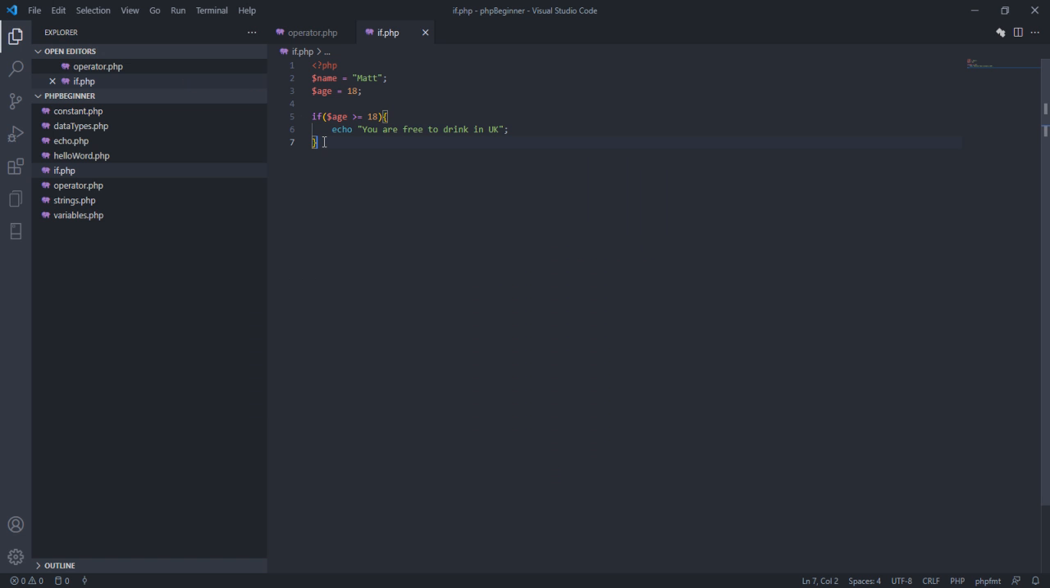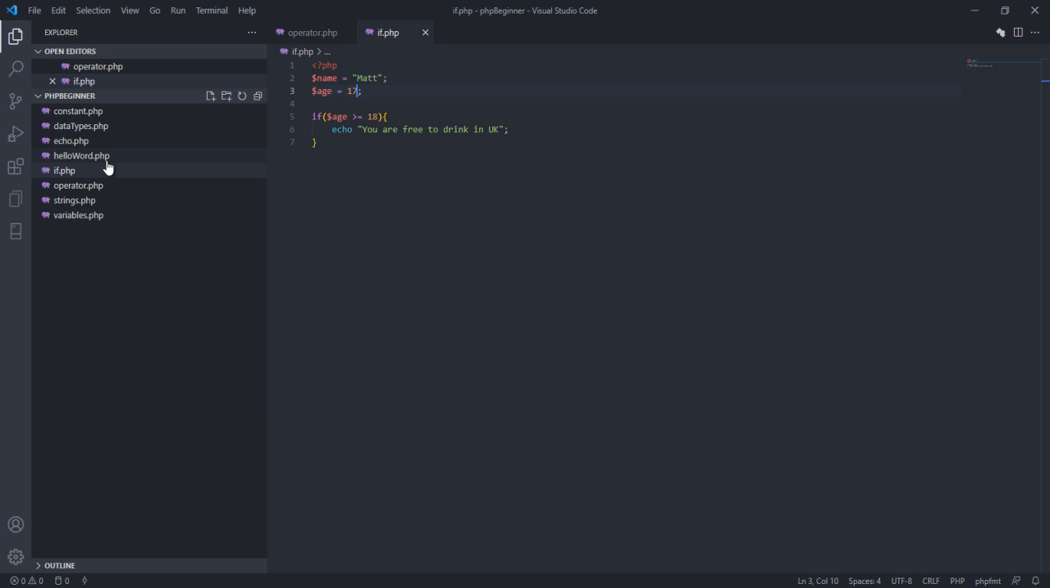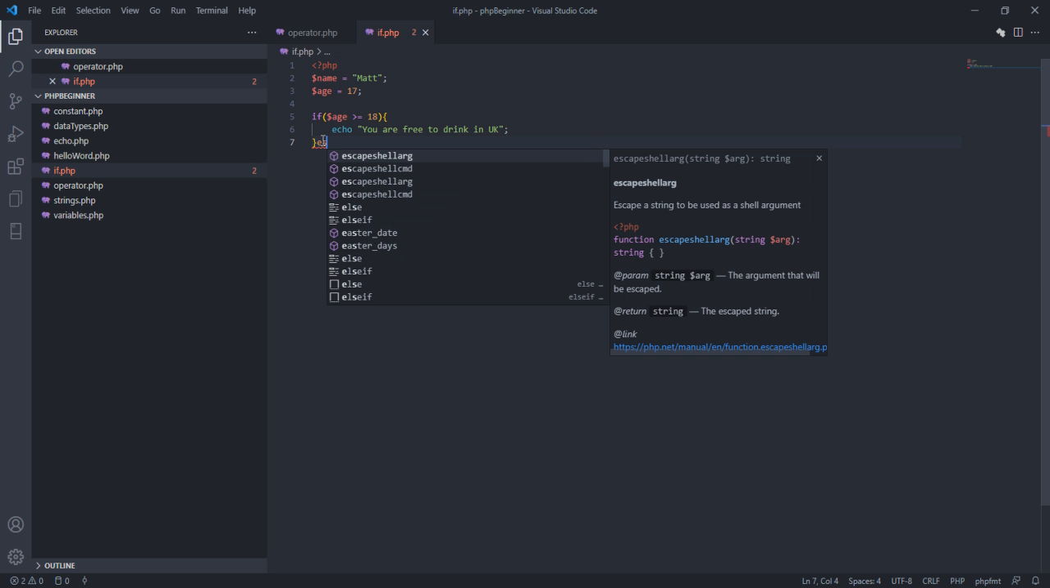Now let's say else. What happens if this age is less than 18? Let's say the age is 17 and we refresh. This is returning a false value. That means this block of code is being ignored.